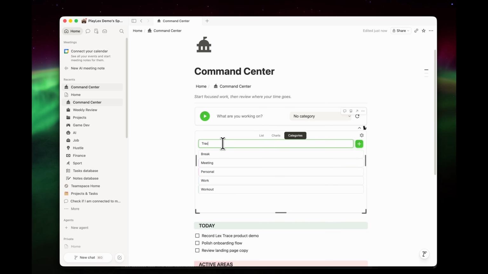Before tracking, let's create a category to keep sessions organized. Then choose a category, name your session, and start tracking. Pause anytime so breaks don't count.